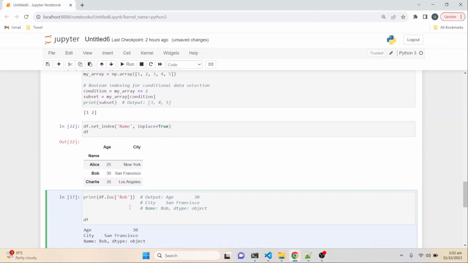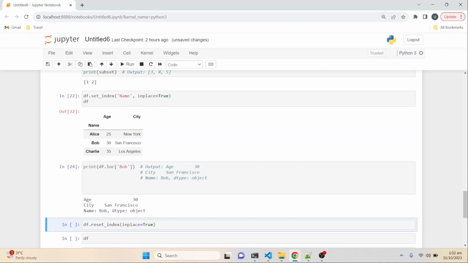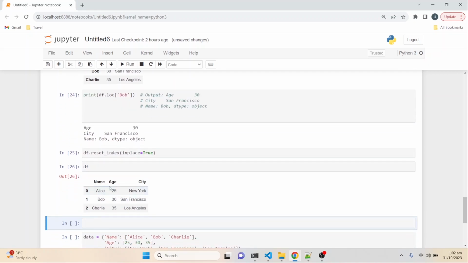Now if we print for Bob, it will only print the age and city columns, with name as the index, and the name will be Bob. To go back to the original state of the data frame, we can simply reset the index and print the data frame, and it will be the same as we defined it.